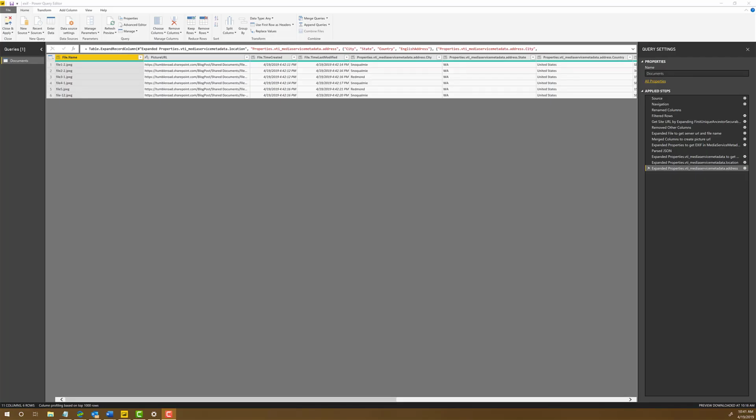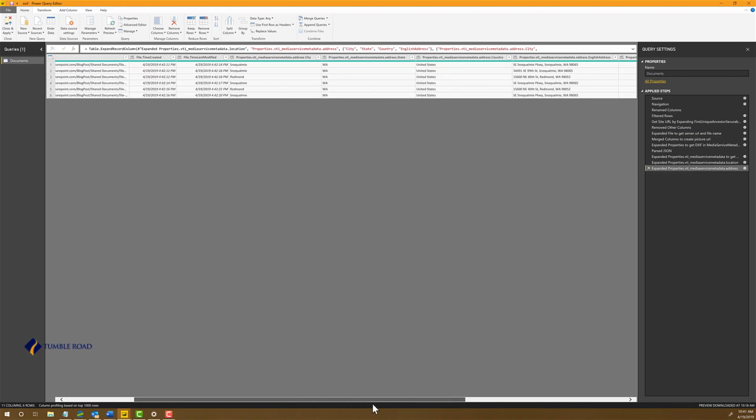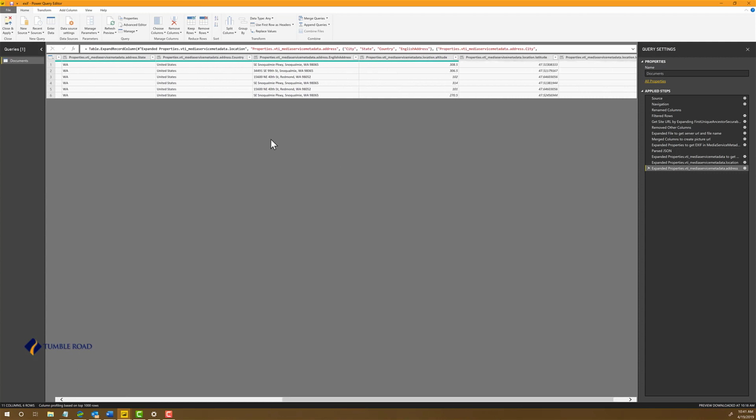So what you're seeing here is the final finished product of how to get the EXIF data out of your photos in SharePoint. As you can see here, we've got the file name, we've got a picture URL that we can use to link back to the actual photo. We've got some creation time. We've also got where it was created. And if you scroll over to the right here, we've got the actual address, latitude, longitude, and altitude, all taken from an iPhone. So what I'm going to take you through today is how to actually get to this data.